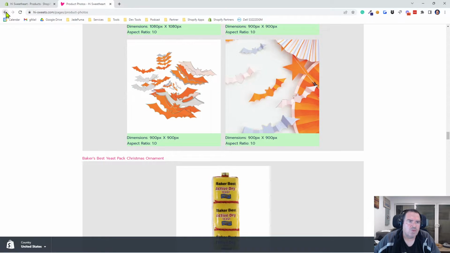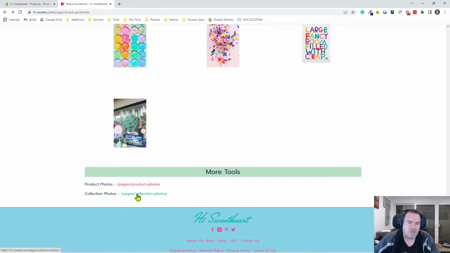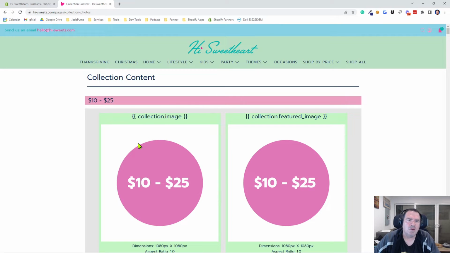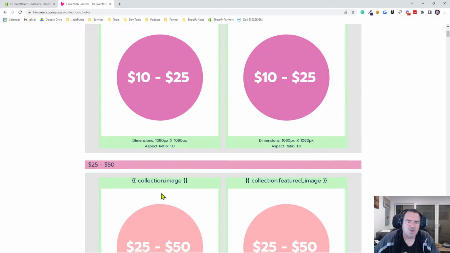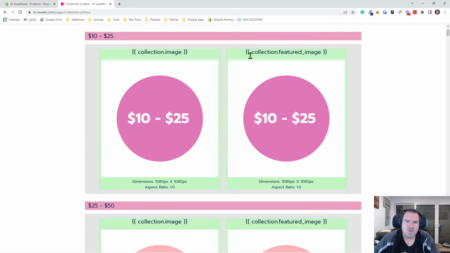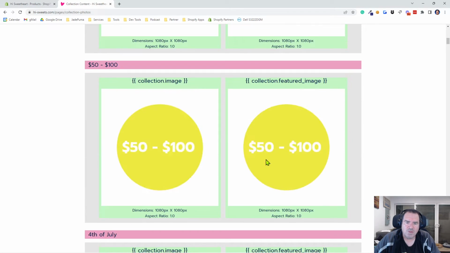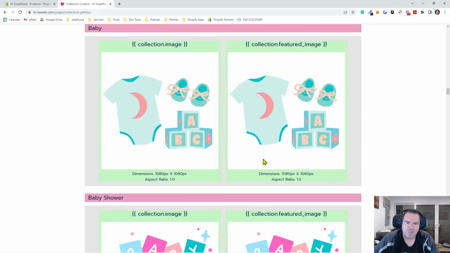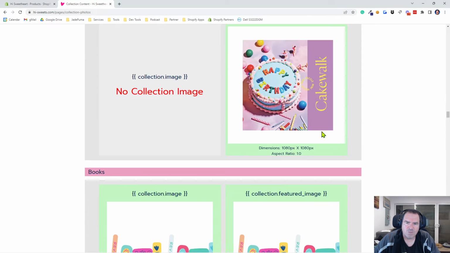So let's look at the next tool. That's collection photos. This does the same thing: for every collection, it shows you what the image is. Now you'll see that there are two columns here, right? Collection featured image and collection image. Let's scroll until we find one that doesn't have both the same, and I'll explain it. Oh yeah, here we go.